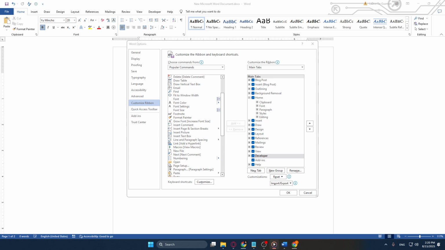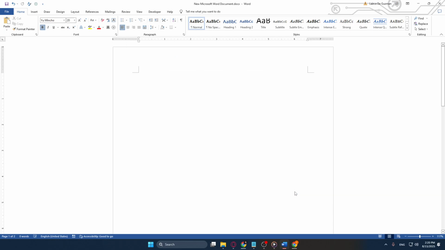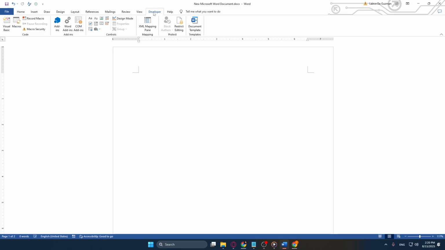Once you've selected Developer, go ahead and click the OK button at the bottom of the window to exit and save your changes. You should now see the Developer tab along with the others at the top of your screen every time you use Word. With this tab now enabled, you can explore a wealth of advanced features, from form controls to macro programming and more. And that's it. Just by following these simple steps, you've unlocked new potential in your Word documents.